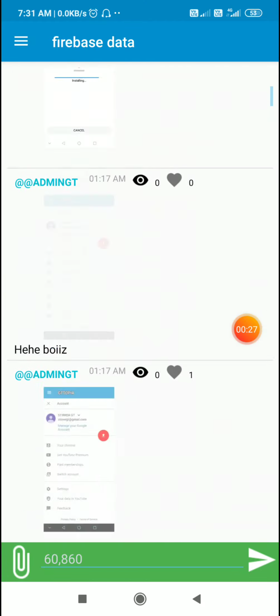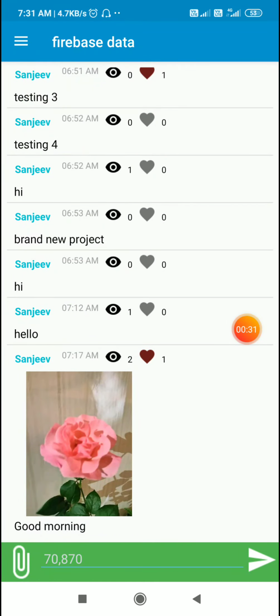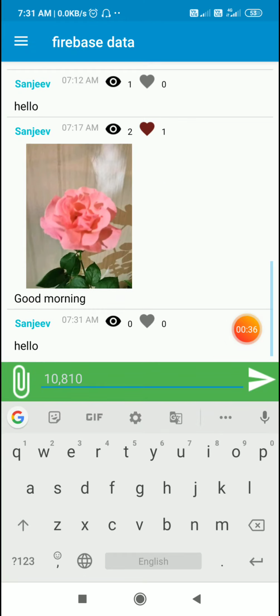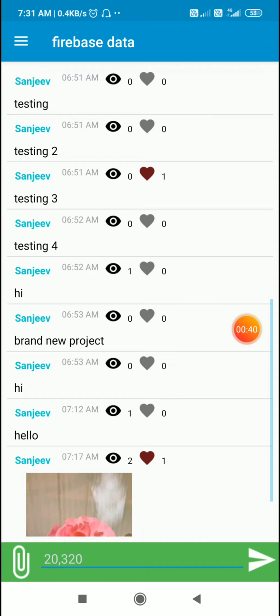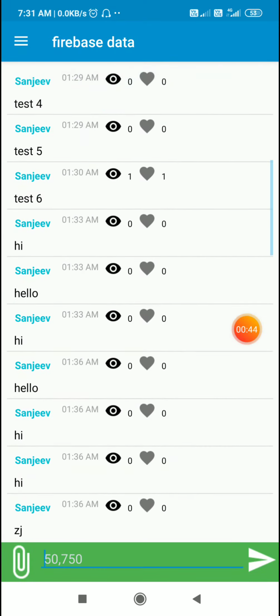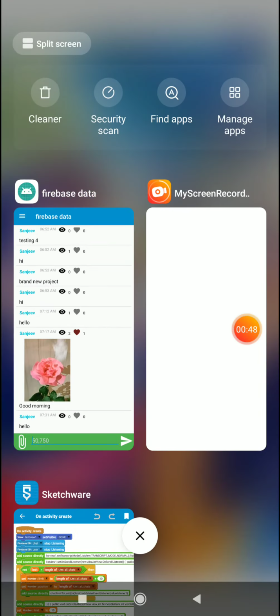I'll show you how to do this in Sketchware. This will load the usernames fast, and if I send any message it will load the usernames fast. Plus I have also corrected the error on scrolling the list view. So let's move to Sketchware.